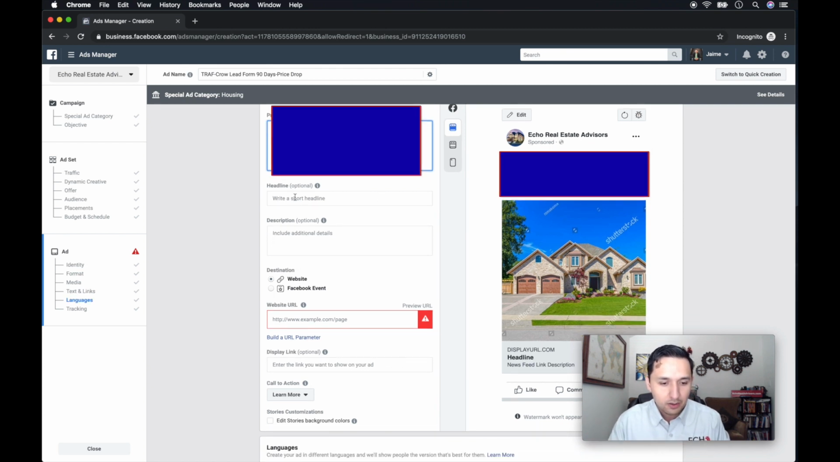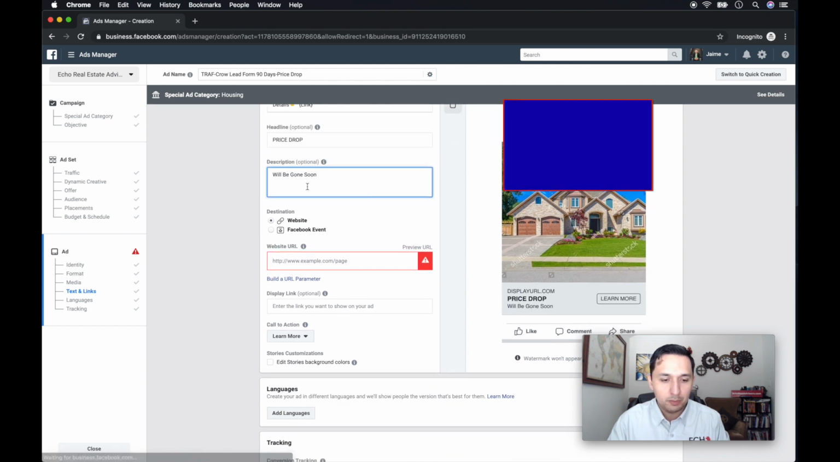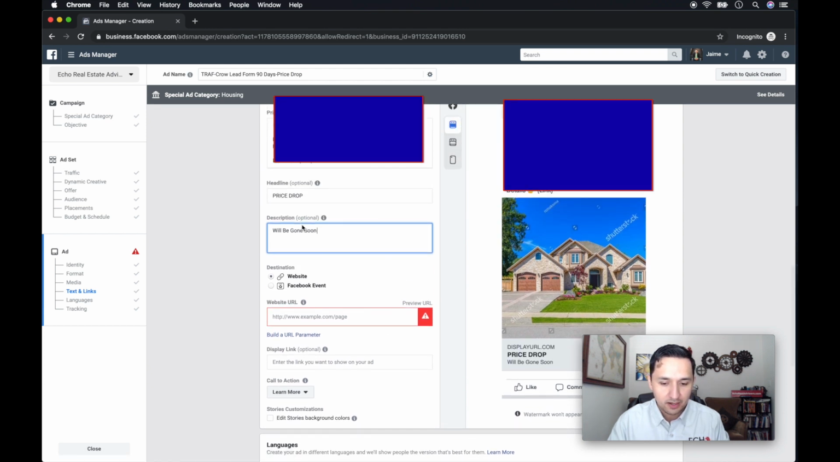All right, headline. What we put was price drop. Will be gone soon. And what I'm doing here, you're going to find the price drop over here, and you're going to find the will be gone soon message right there.